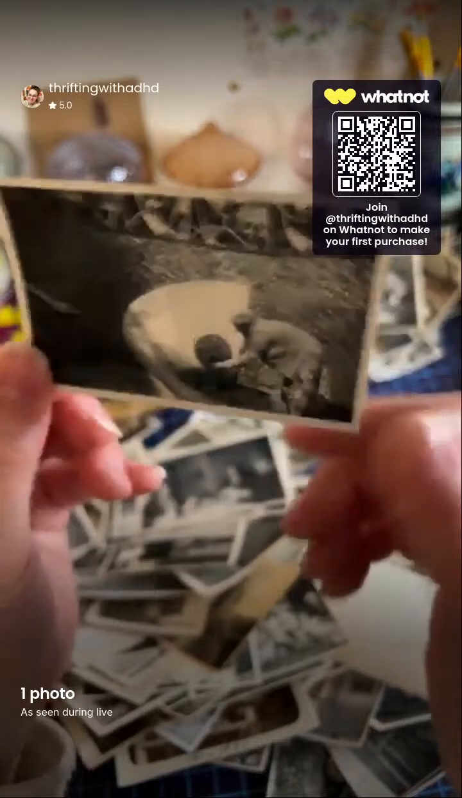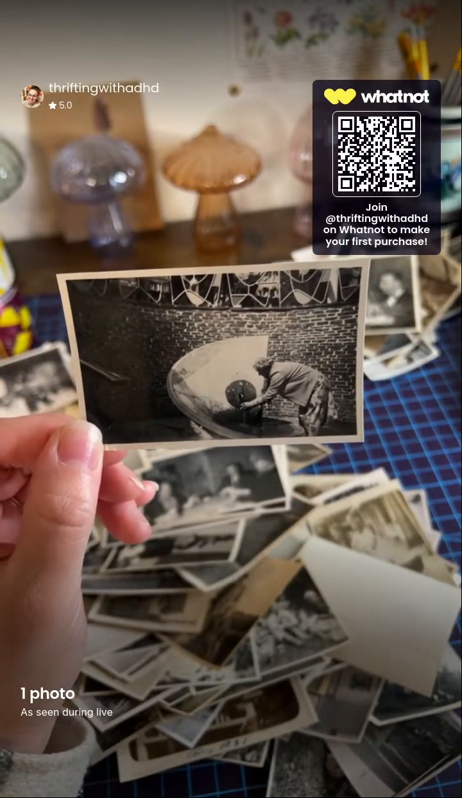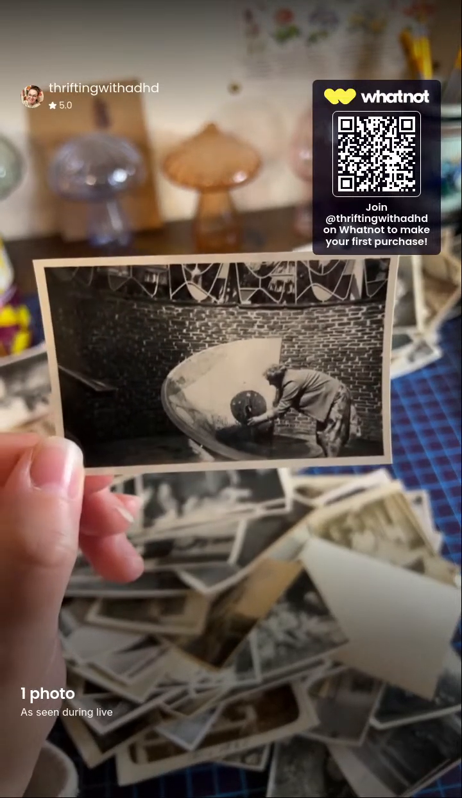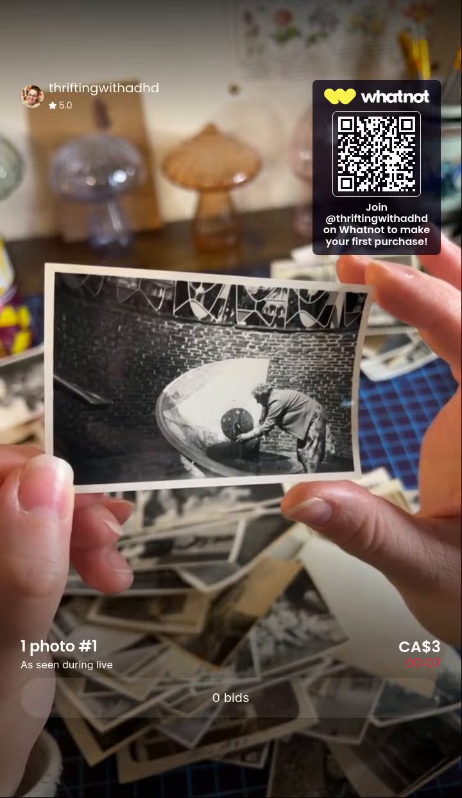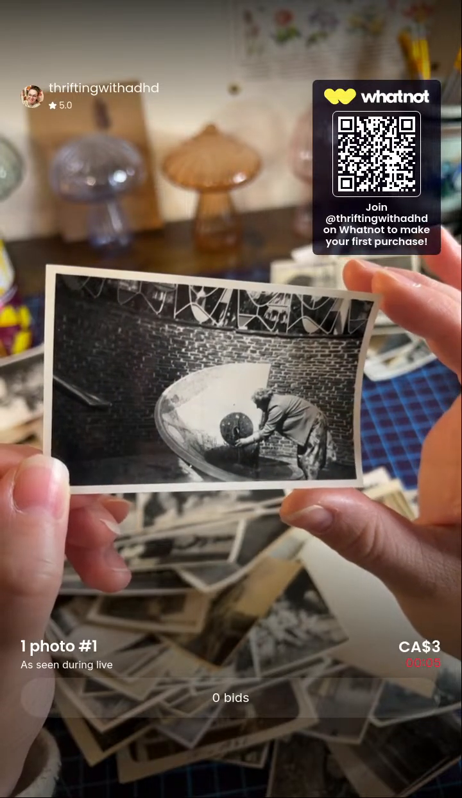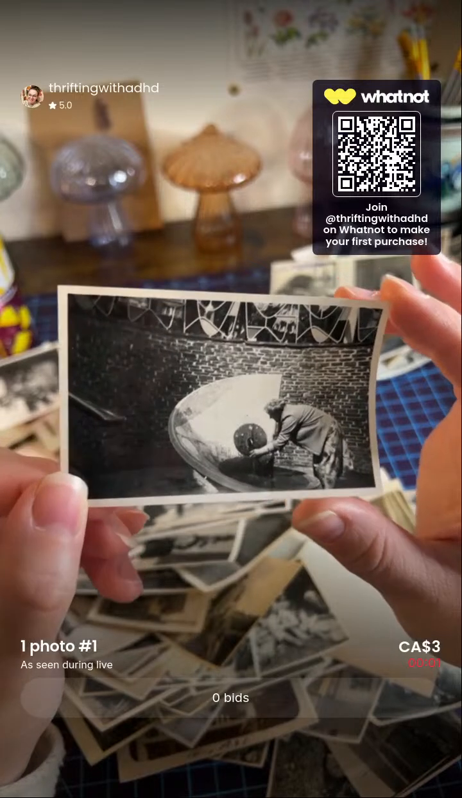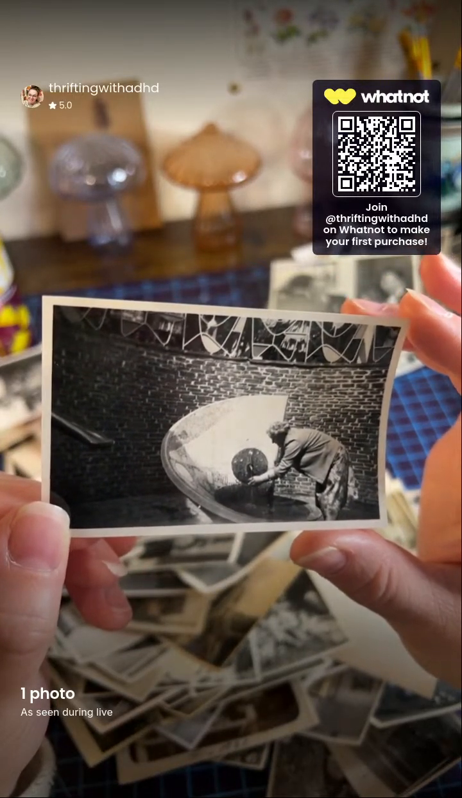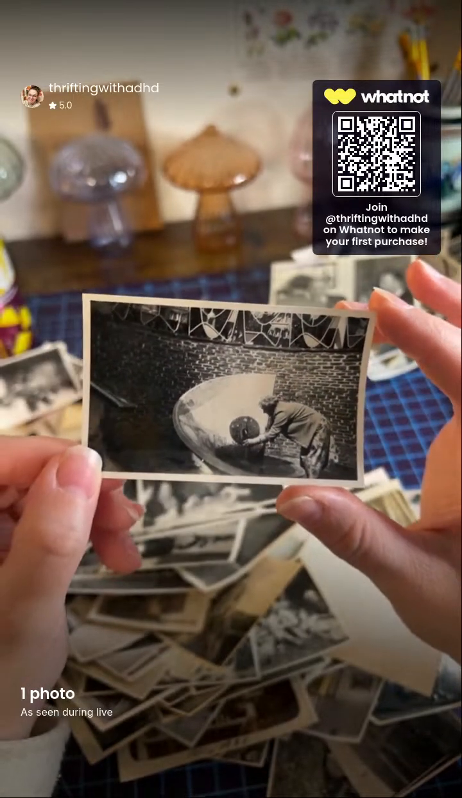This is an interesting one. The back is just the stamp of the photo company that would have developed these. I have no idea what she is touching. A fountain? Yeah, it's an outdoor fountain. She's washing her hands. That's kind of neat. She's wearing a cute little skirt. It has a pretty groovy pattern on it.